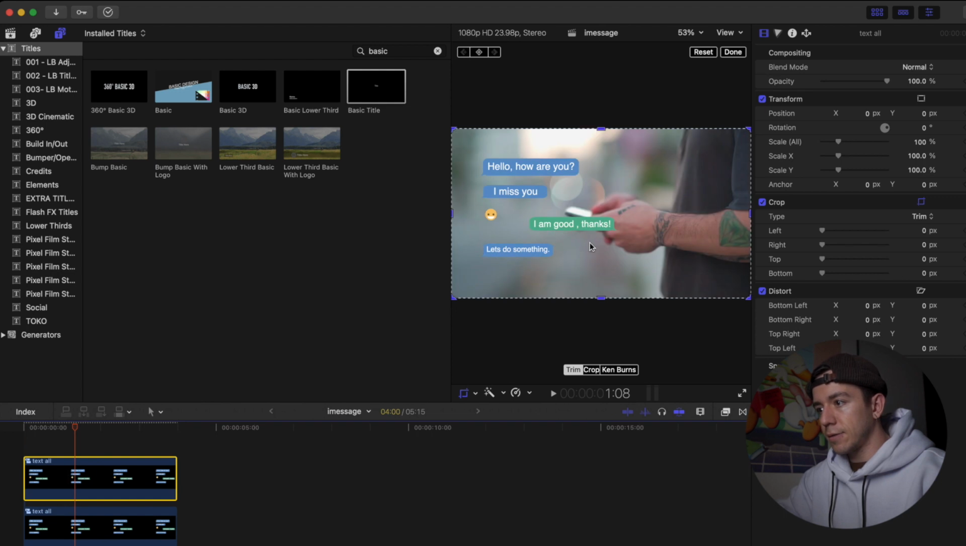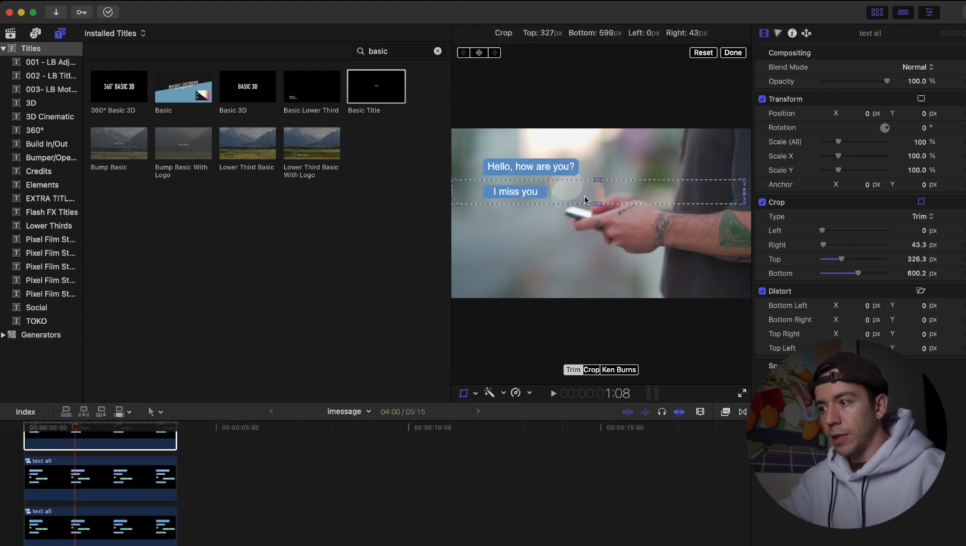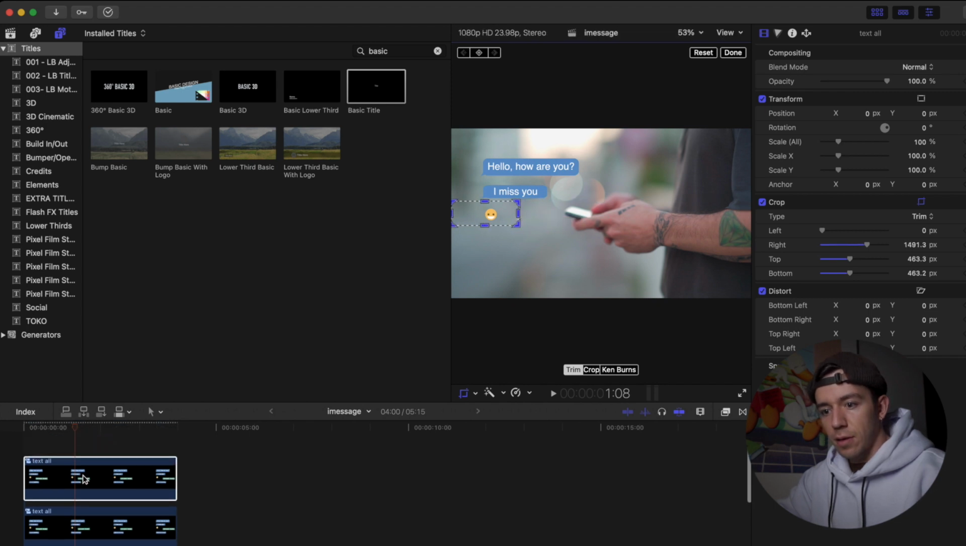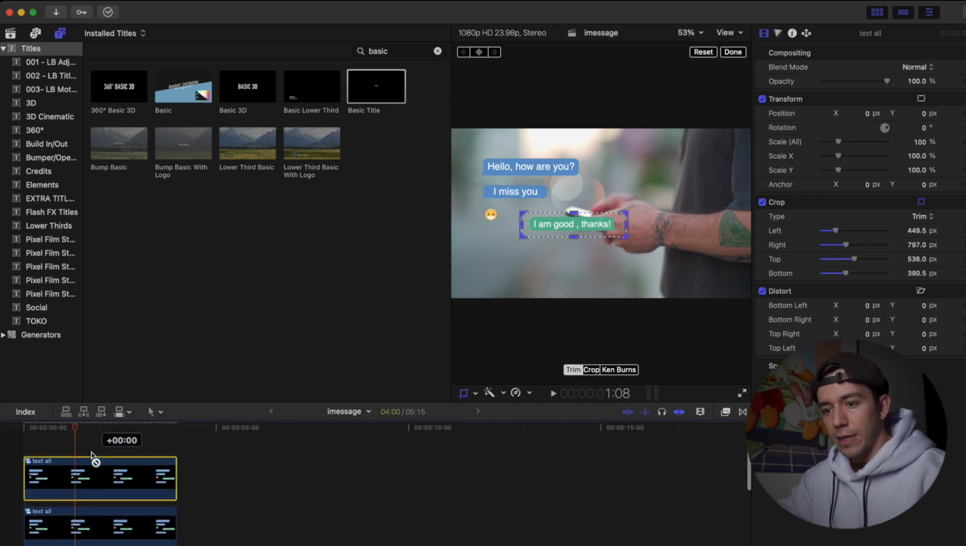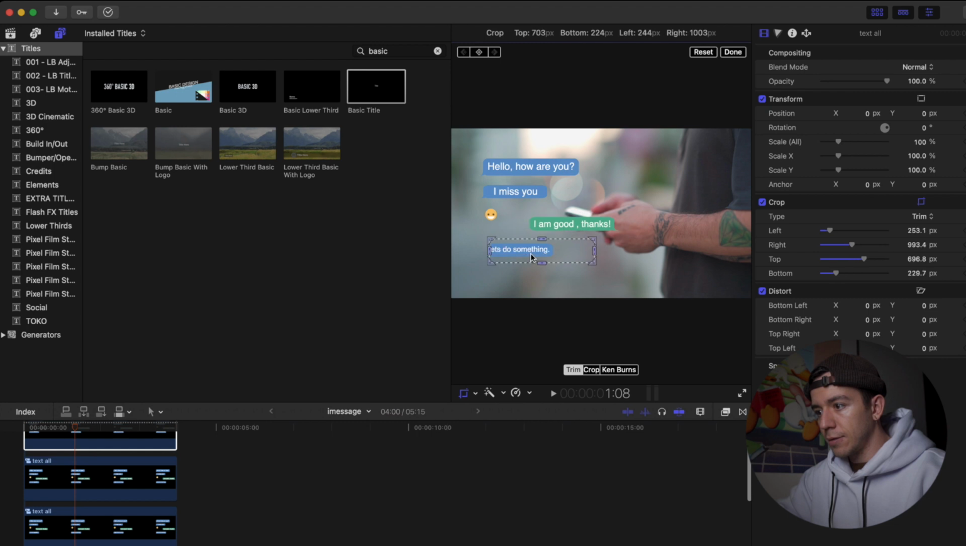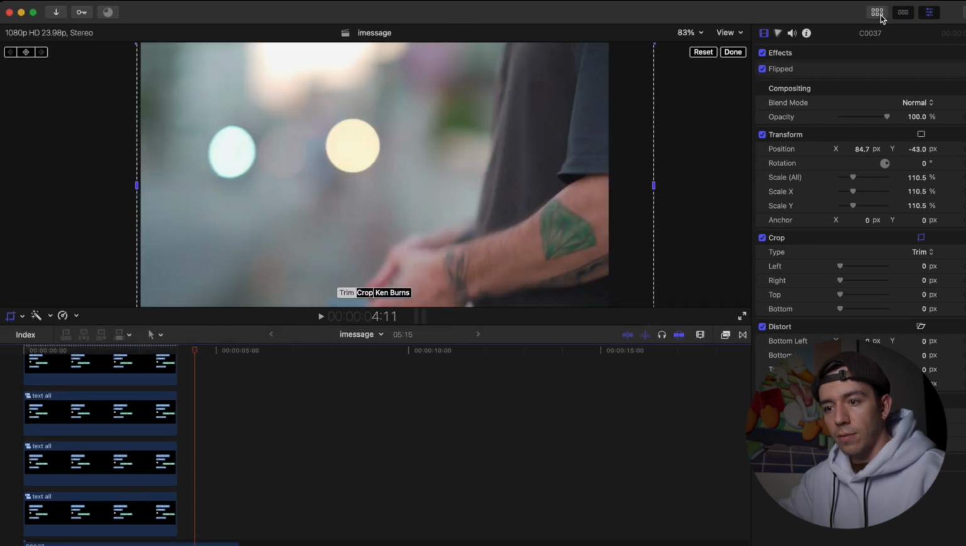And then this is gonna be the second one. Boom. Now duplicate again. This is gonna be just the face. Boom. This is gonna be, I'm good, thanks. Duplicate again. And this is gonna be the last one, but not least. Let's do something. As we can see here, let me close this tab so we can have a better view.